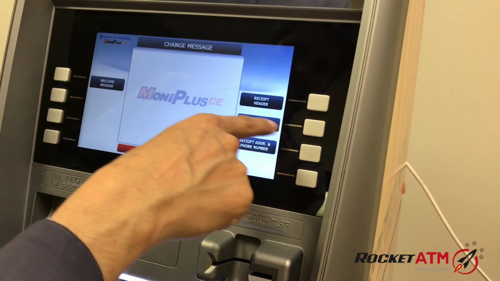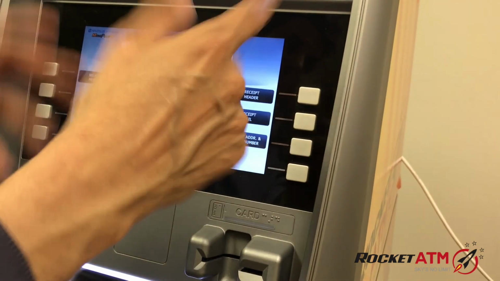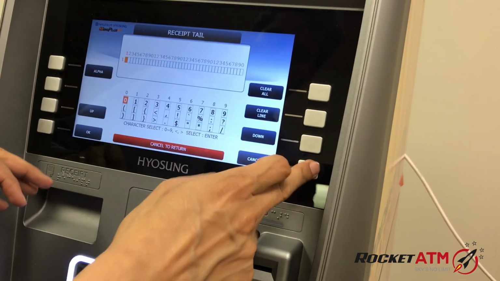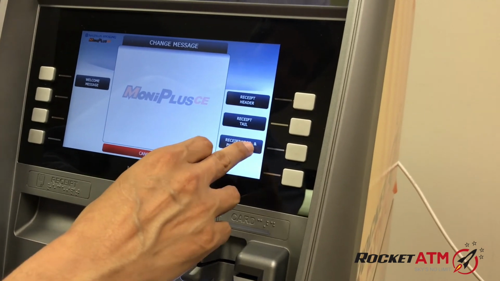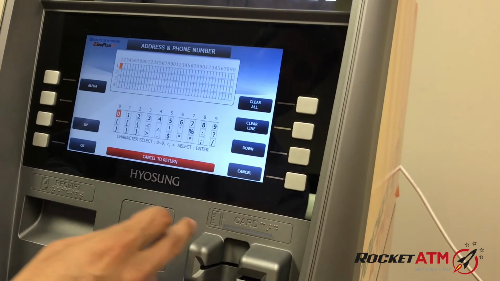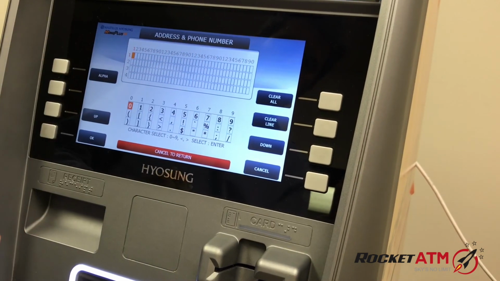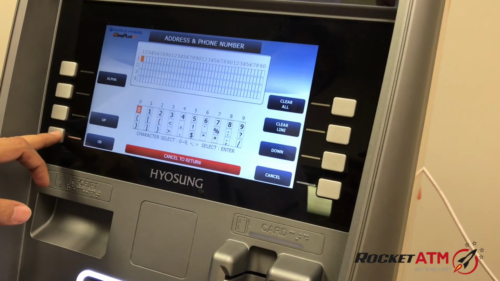And a receipt tail could be something like please come again. You can easily program something like that. I'm not going to bother with that right now. A receipt address and phone number for your store. You have 4 lines that you can program. Just don't forget to press OK when you're done.